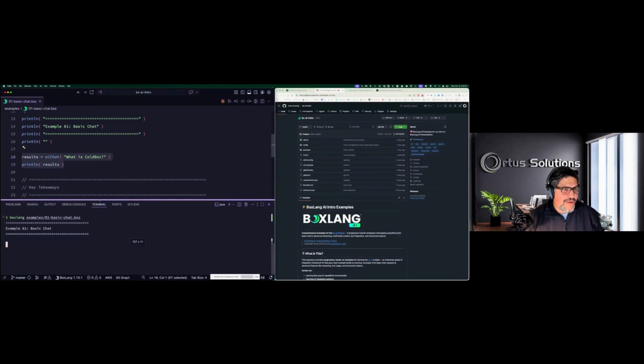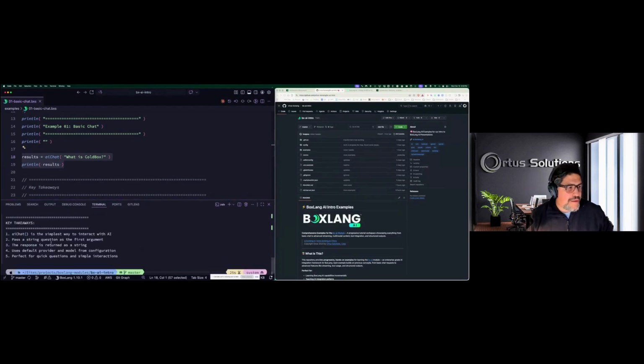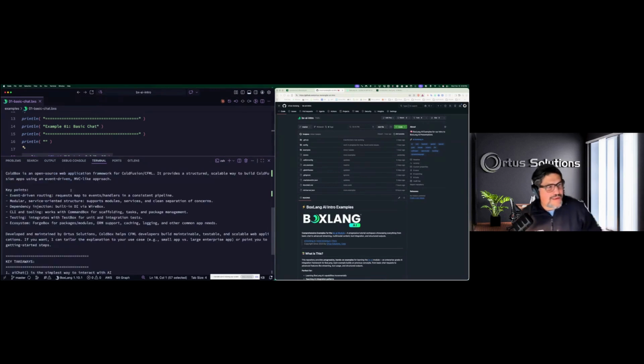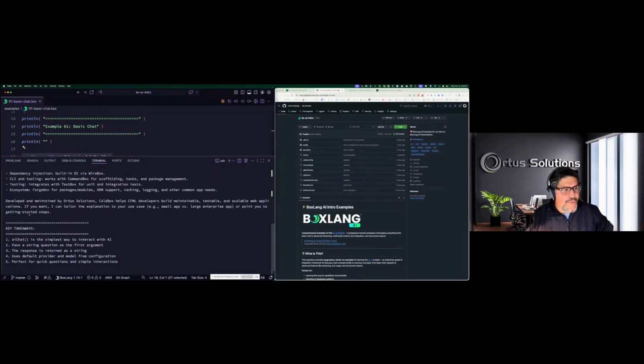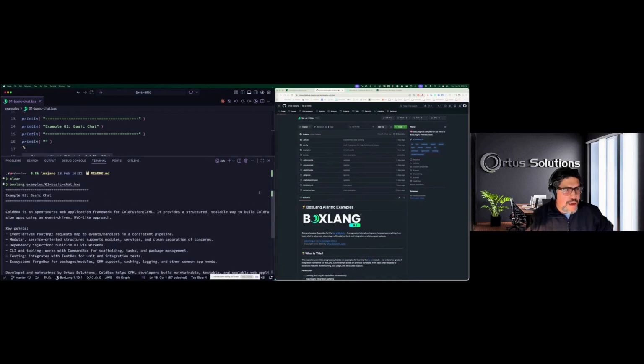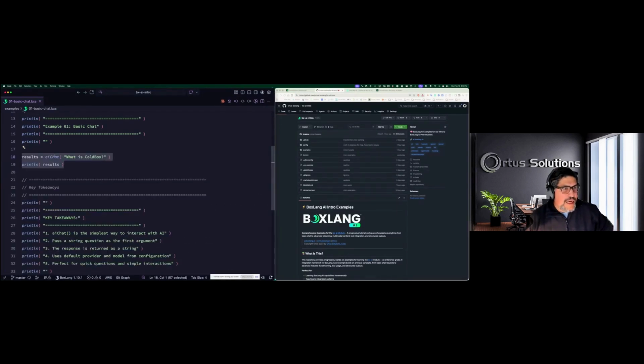And as you'll see, it's going to take its sweet time. Like I said, I'm using the free tier, so it might not be the fastest in the world. But there you go. It came back and let's look at it a little bit bigger. It says ColdBox is an open source web application framework, key points, and there you go. So that's how easy I can start working with any large language model. I can just leverage the BIF called AI Chat.